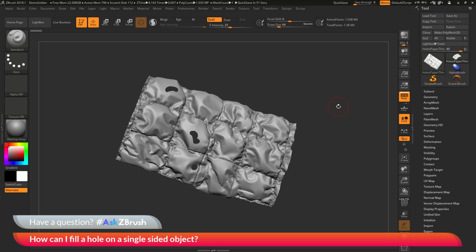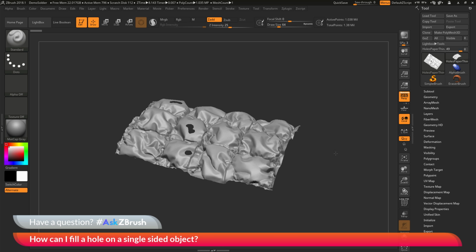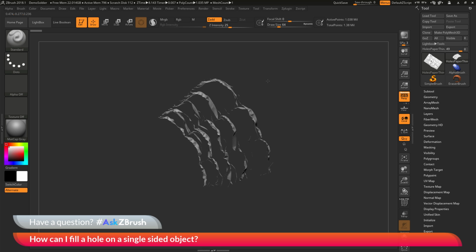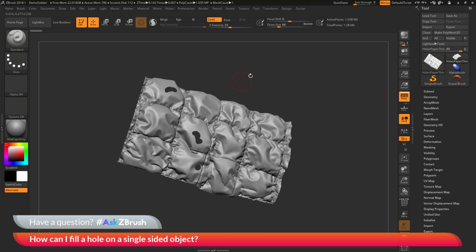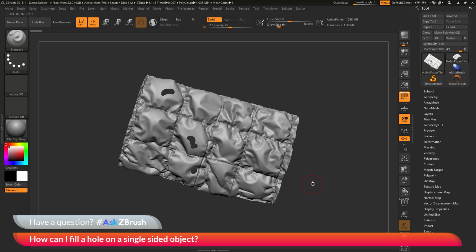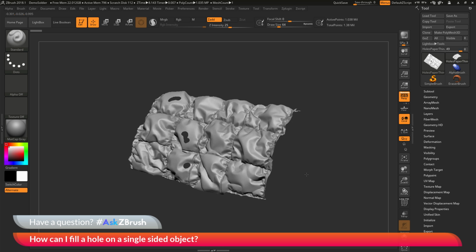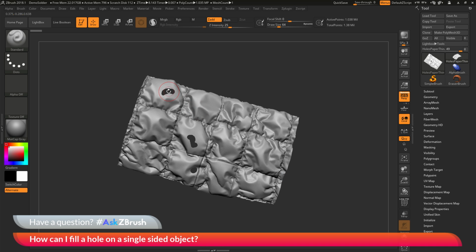So we had a question sent in asking, how can I fill a hole on a single-sided object? To start off, I just have ZBrush loaded up, and I have an example model loaded in. This is just a piece of sculpted fabric, and as you can see, it is single-sided, and it has a few holes on the mesh itself. So the question is asking about having something like this and then coming through and filling these holes.